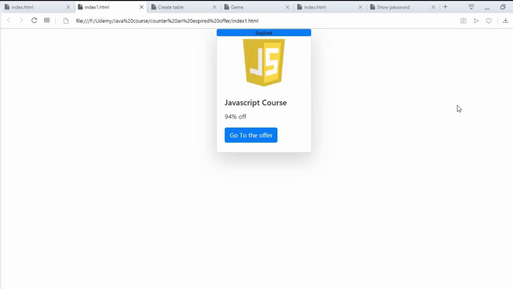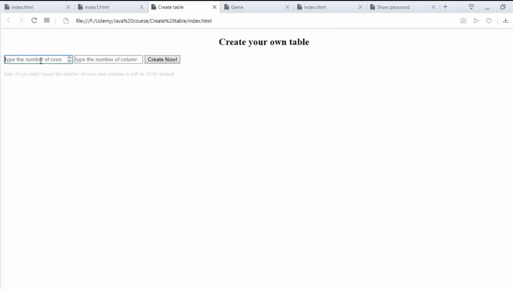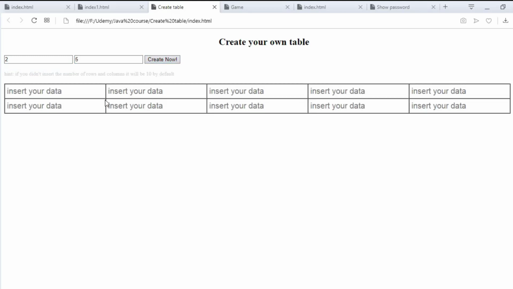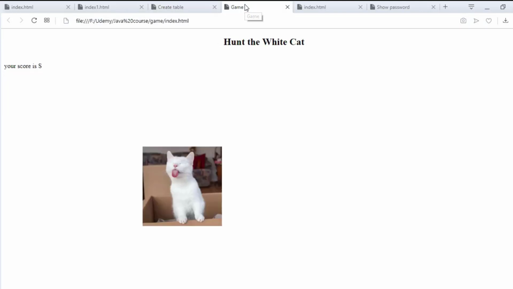Then here is a card for an offer, but the offer expired because I made it a long time ago, so I can't click to go to the offer. And then here is how you can create a table: just insert the number of rows and then the number of columns and click create. And you can insert data inside this table. So it's a dynamic table.